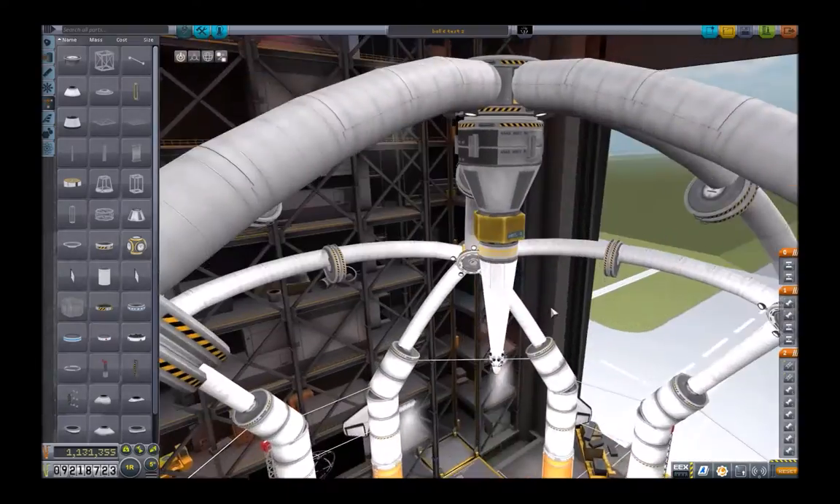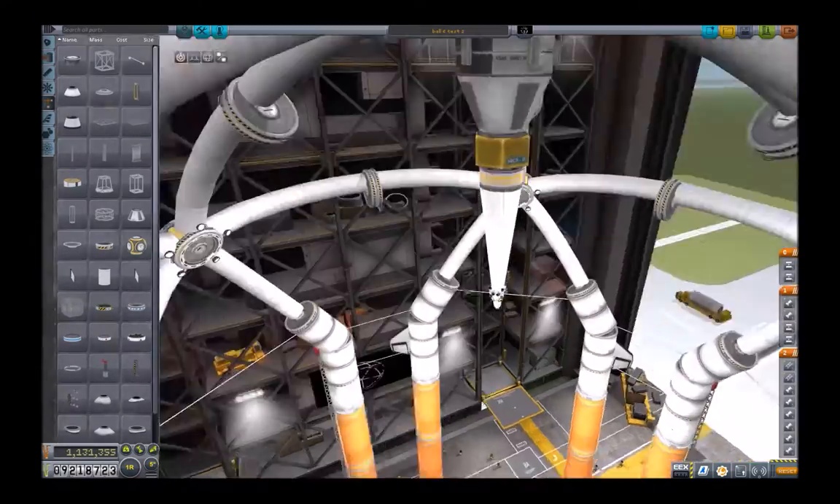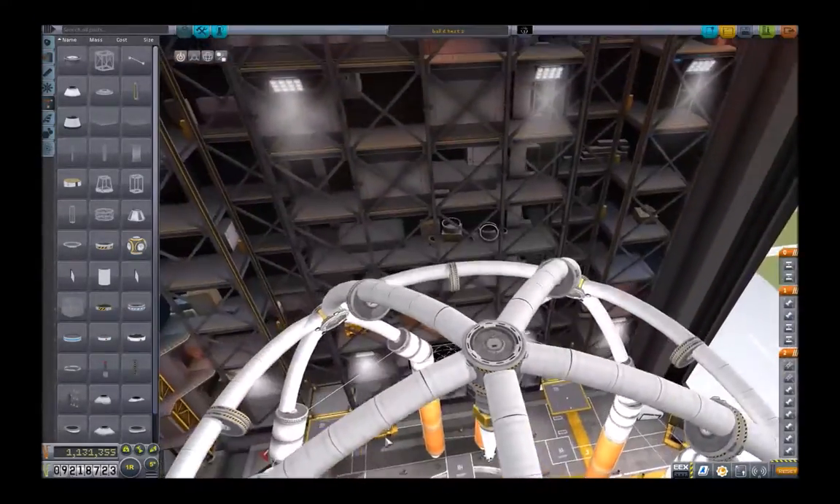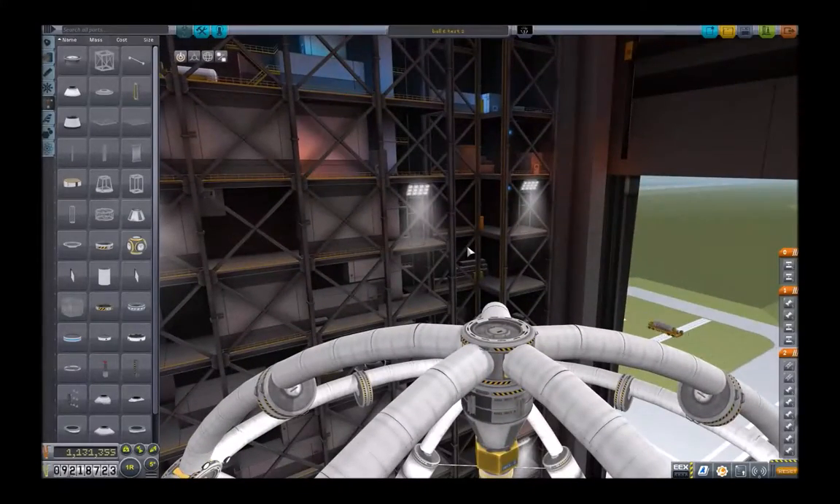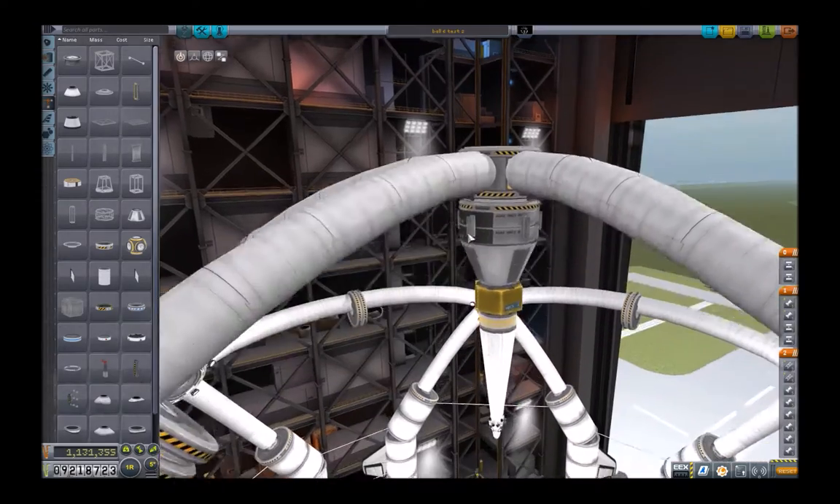That is all I had to say about creating an icosahedron in Kerbal Space Program. Please check out my other video showing how I dock this in space. And now for a showcase of what you could build with this technique.